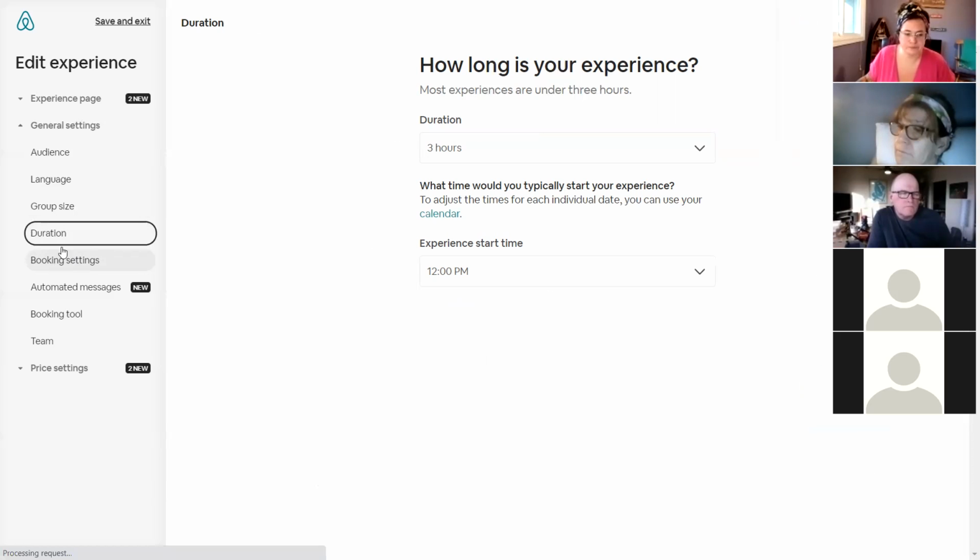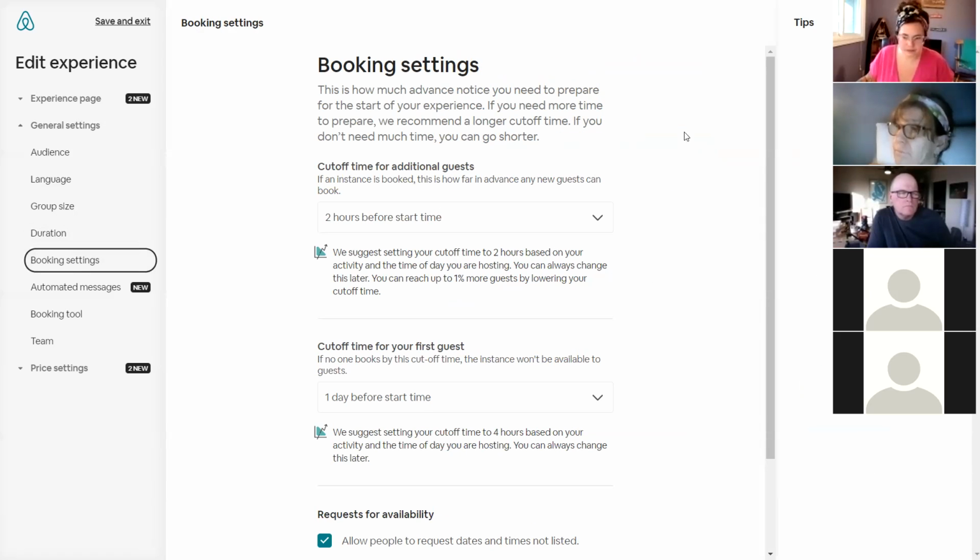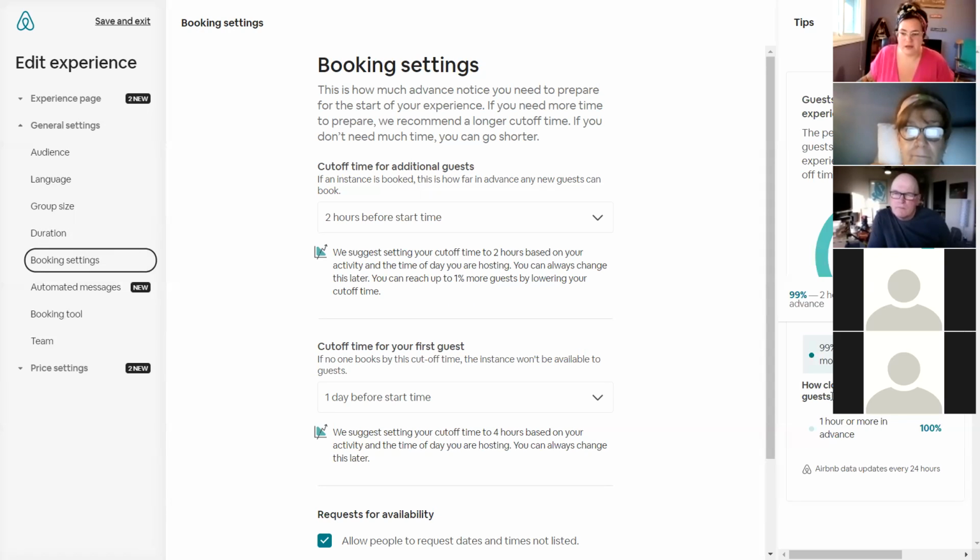Okay. So booking settings. There are some really great tips given here on the side too, that are updated every 24 hours, talking about how close to the time guests usually book. This is saying 1 or more hours in advance. So no one's usually booking right before it starts because people need time to get to wherever you are. And you can see here, 99% of guests book 2 hours or more in advance. So you can decide on some different stuff here.